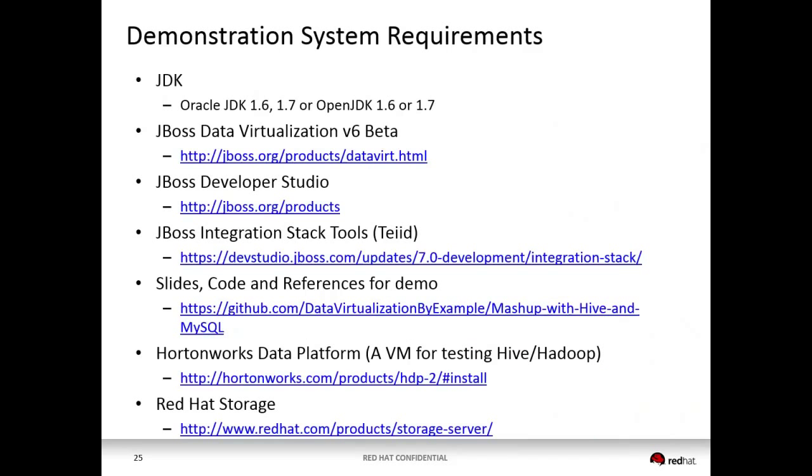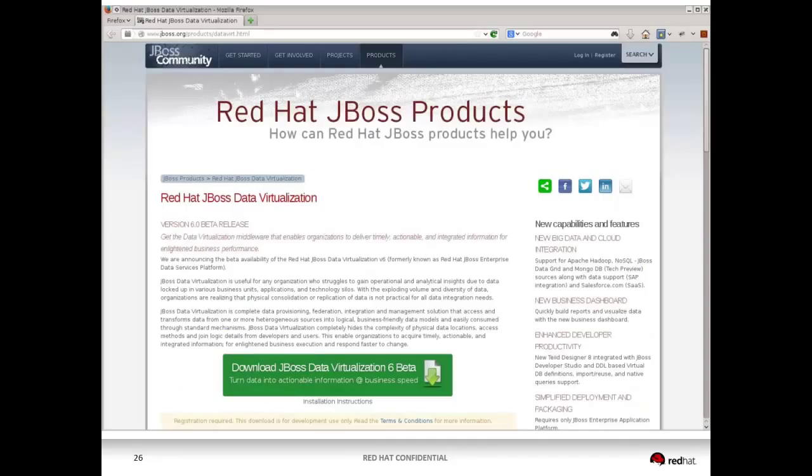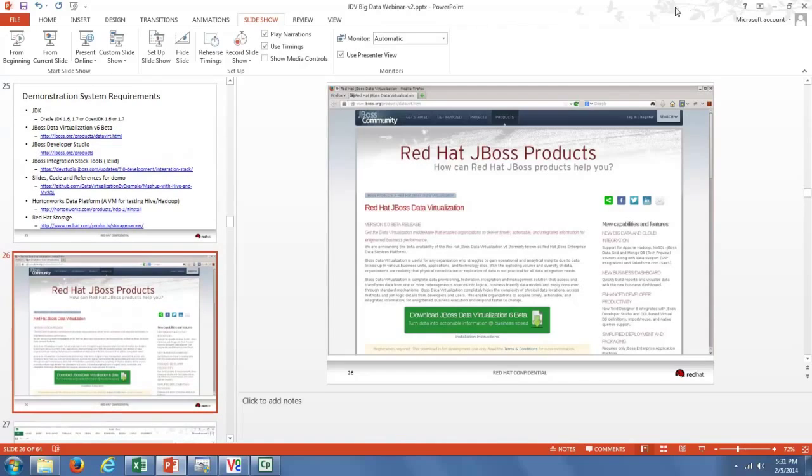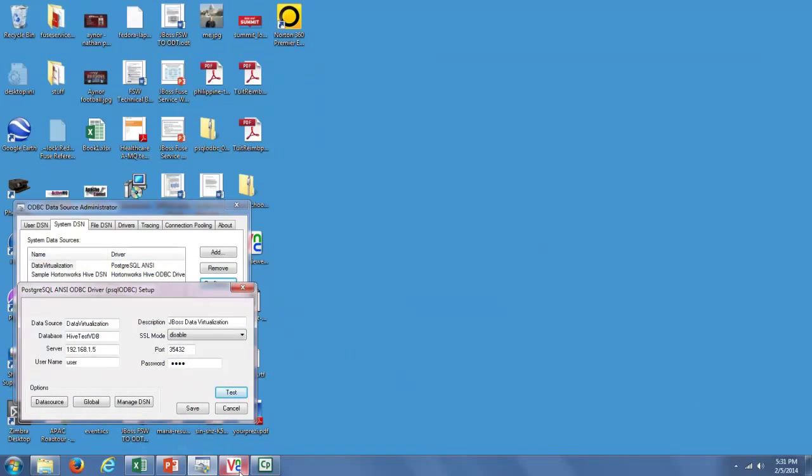Here are our system requirements. We have our JDK, our JBoss Data Virtualization, JBoss Developer Studio with our integration stack, and of course we have the source code out on GitHub that you can download and use. And then we use the Hortonworks Data Platform, which contains the Hadoop and Hive connector, and you can install the sentiment data in there, which is what we did. Then we have our Red Hat Storage, which I'm not going to highlight in this video, but we are using Red Hat Storage. So let's get out of the presentation, and we're going to go right into the demo.